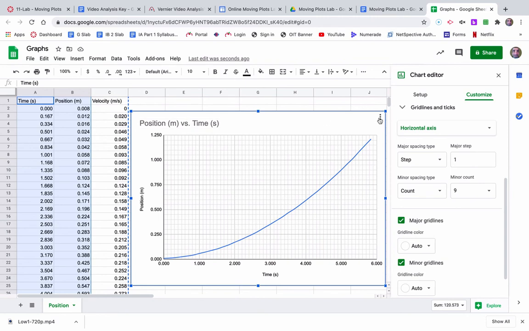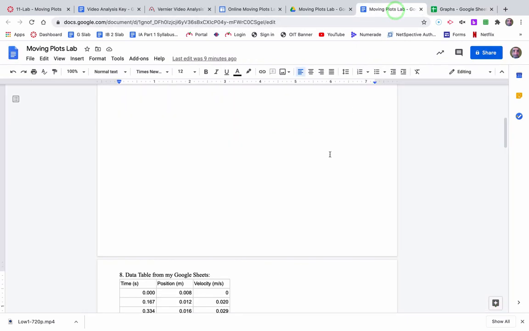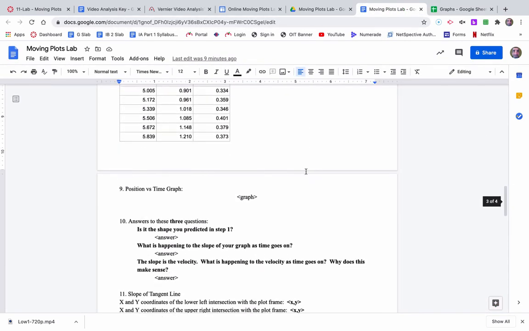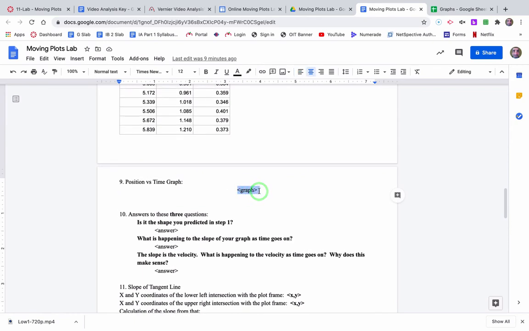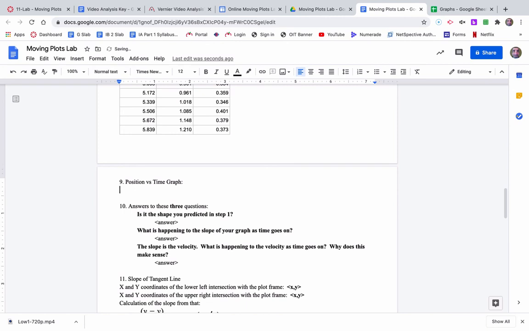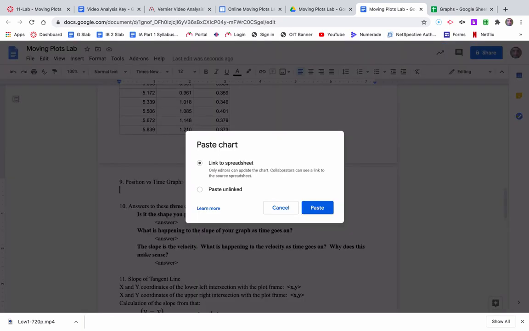Okay, what I want to do now is I want to copy the chart. So click on the little 3 dots there. Click copy the chart. Okay. And then I'm going to go find where the chart goes, position versus time. I'm going to delete that. And now it gets a little bit tricky. Okay, I'm going to paste this guy in there.